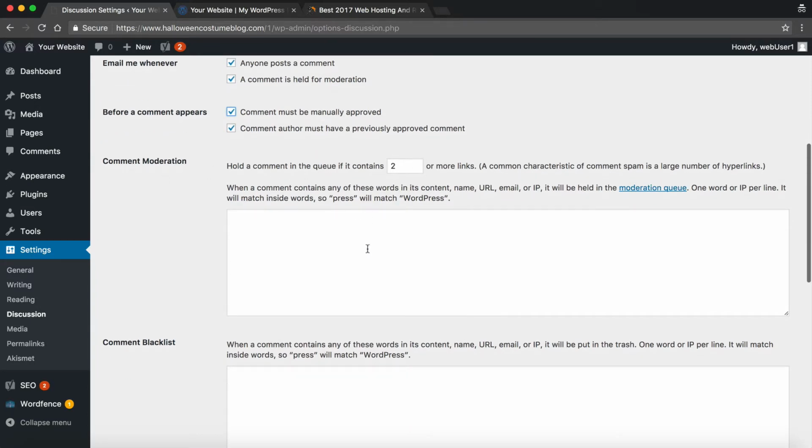Now there's some other stuff that you can add. So for example, in here, hold a comment in the queue if it contains 2 or more links. A common characteristic of comment spam is a large number of links.